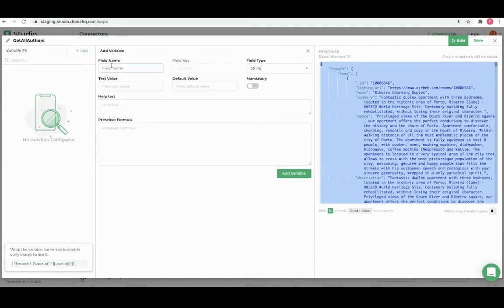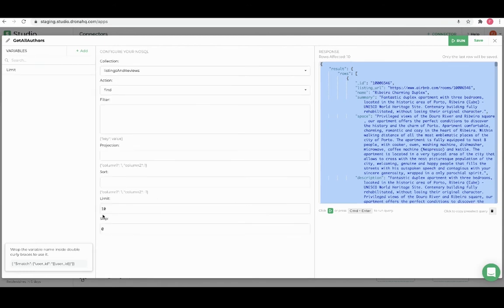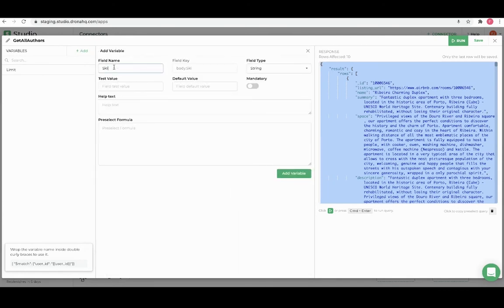Let's give the limit parameter a dynamic value, and we will select Type as Integer and give it a test value. We can also add a help text here as needed. Adding the variable is the same as other DB connectors. Let us add another variable parameter here. We will name it skip, and even this is going to be integer type. And we will give it a test value and add it.